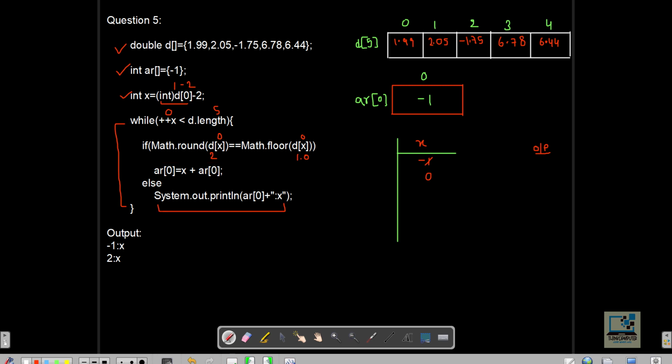And in the else what will it print? It will print array of zeros value. Array of 0 means second array, okay, which is containing minus 1. It will print minus 1 on the screen and colon sign will print and x will print.